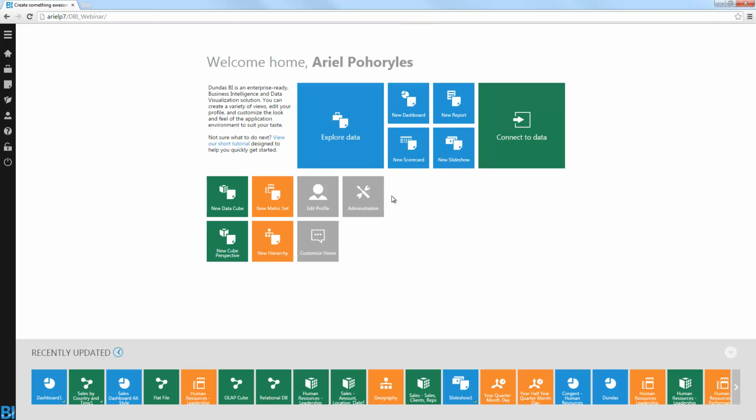Now, the important thing to remember is that this home screen is tailored by the type of user that logs in. So for example, if I log in as a standard user, the simplified user that I mentioned earlier, the one that's just consuming those predefined dashboards and reports, that type of user is not able to actually connect to data sources or define what we call data cubes or new hierarchies, which I'll talk about later. So for these users, the only option they'll be able to see is the ability to explore data, create new dashboards, new reports, new scorecards, or new slideshows.